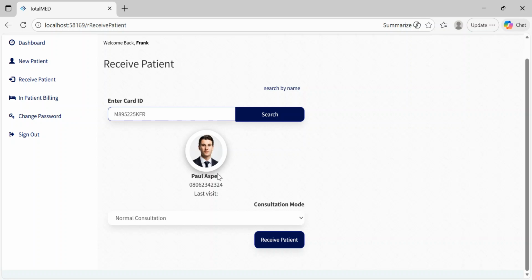So once that happens, you see the patient information and his last visit. Well, this patient we just brought in, so there's no last visit date. This is the first visit. Whereas if I bring up somebody else, they'll have a last visit date. So you can decide if it's a normal consultation or an emergency. So you click to receive patient.